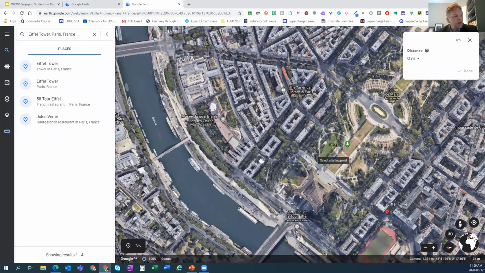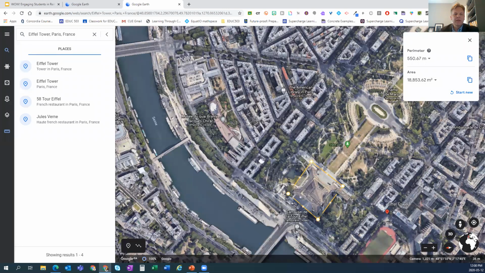I'm going to just click here. You can see I click here, and if you just keep clicking, it will keep going. And I'll just close the loop. And there is my perimeter, 550 meters. And my area is a certain number of square meters. You could change the units if you wish to. So very quickly, without any technical knowledge, it becomes very easy on a real map to do some estimation and some measurement as well. So that might be a fun thing for you to do.